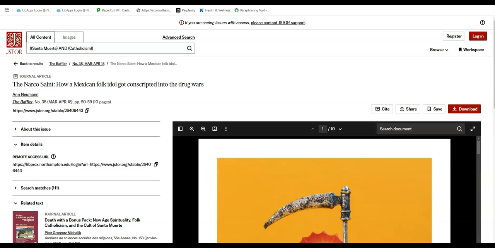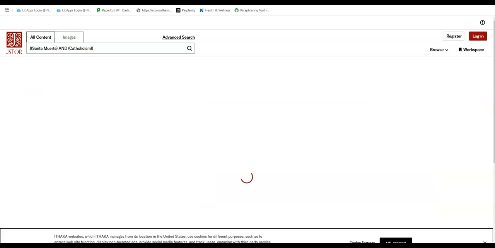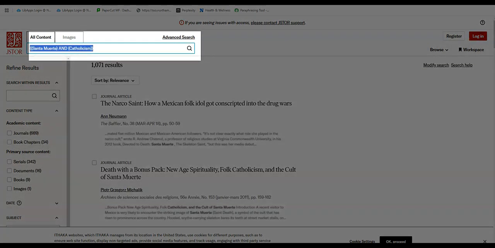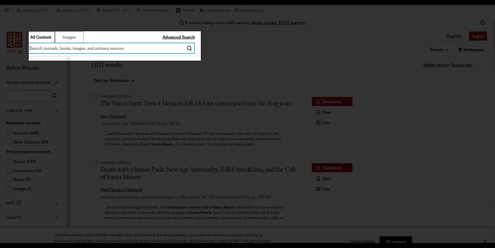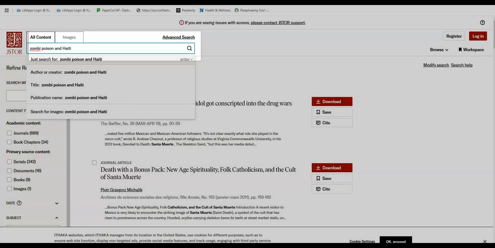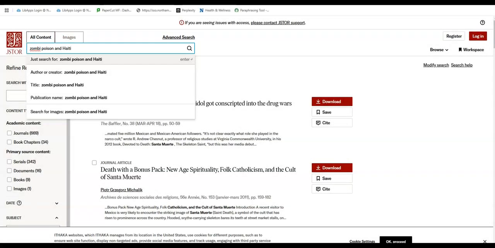You can see some different article results will be available in here. I'm going to run one more search just to show you guys what's available out there in JSTOR. If you go back, I'm going to try this. This is a classic, zombie poison in Haiti. This is something a student asked me about a couple semesters ago. They wanted to write about zombies. We were trying to look for different ways to do that.